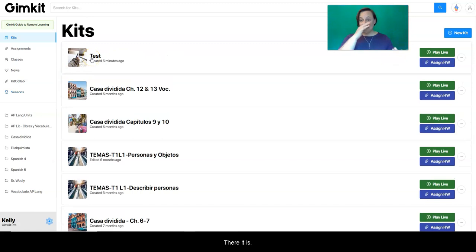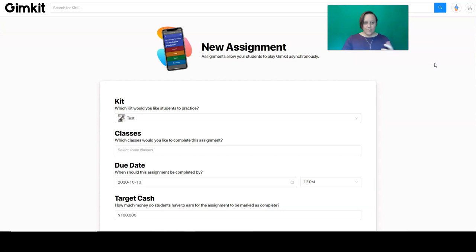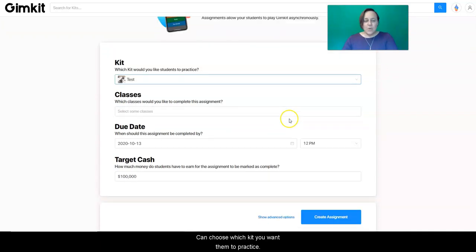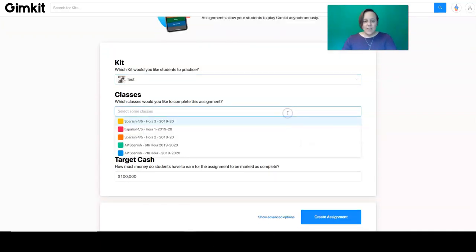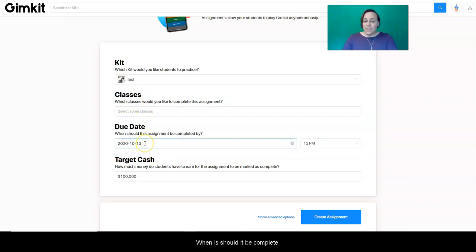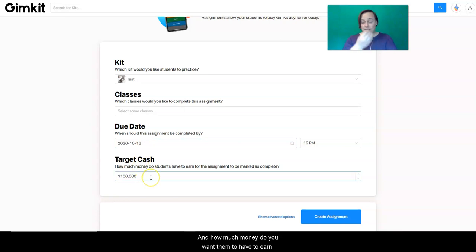Boom, there it is. It's all ready to play or to assign as homework. And if you add your classes into this, you can assign homework. You can choose which kit you want them to practice. You can select which class from your list of classes that you've input you want them to do. When should it be complete? And how much money do you want them to have to earn?